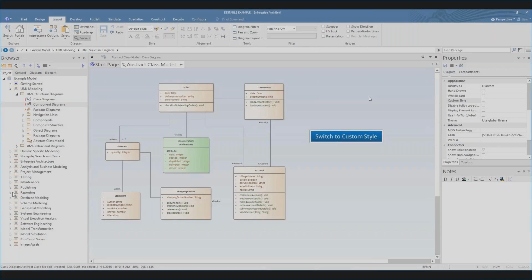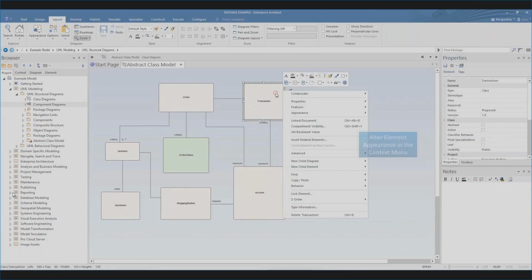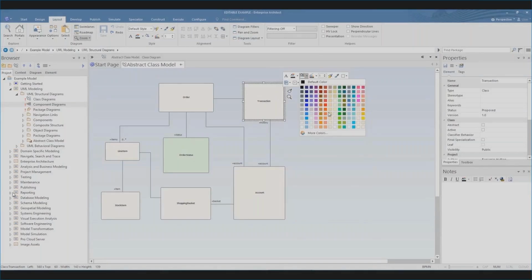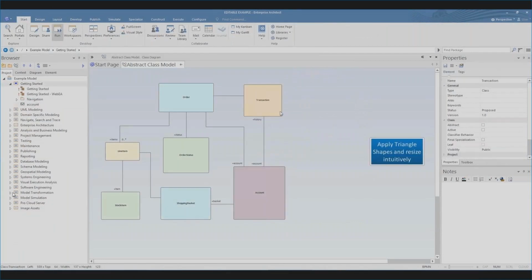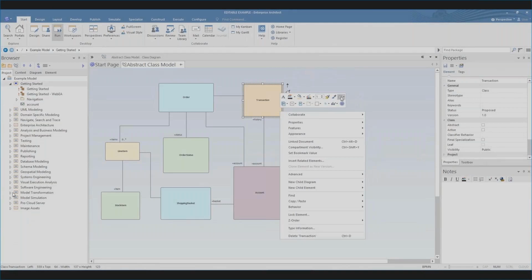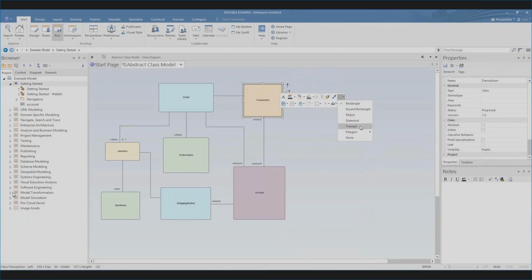And so the very first thing that you need to do in order to enable the custom diagram style is to switch to custom styles. So simply select custom style from the properties of the diagram. You can see that it changes the appearance. The really good thing about custom styles, which was introduced in EA15, is that you can change colors, you can change shapes. So instead of just using rectangles, you can use triangles and polygons.